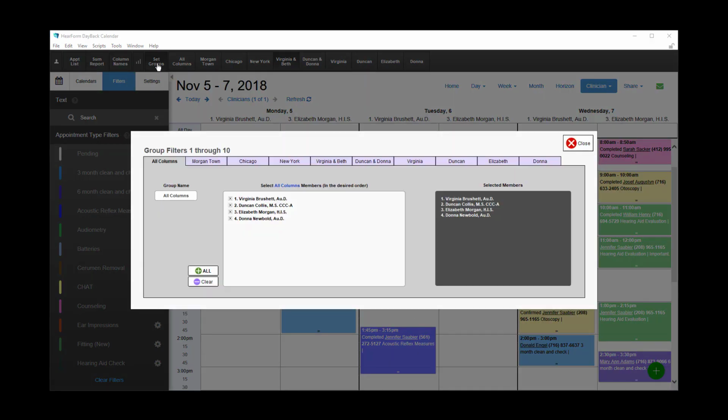So let's look at setting up groups right here. You can set up at least 20 groups. If you need more than that, please contact support. But right now we have it set up for 1 through 10 easily. And again, please contact us if you need more than 10. We can go up to 40 at this point. So 10 groups will give you the ability to categorize your clinicians, for example, or your resources into individual groups where you can have all columns as the first group, for example, and then perhaps a city name like Morgantown, Chicago, or New York. You can put 1 or more clinicians together like Virginia and Beth, Duncan and Donna, or individually where I just work with Virginia and Duncan independently.